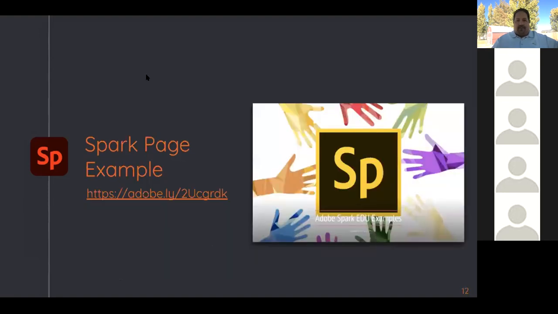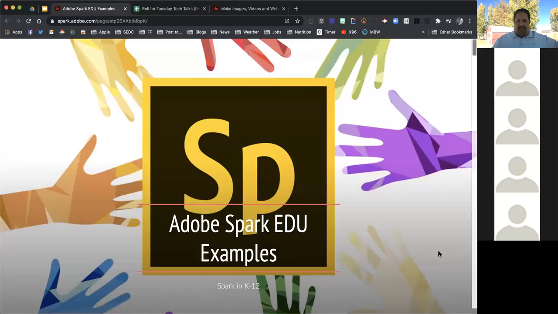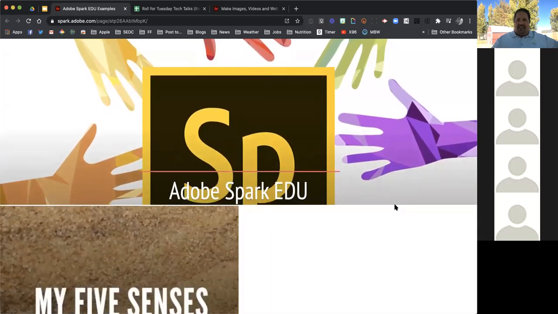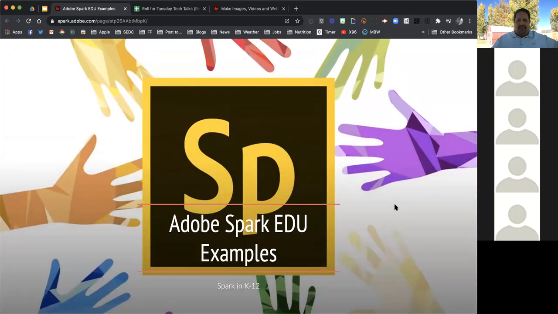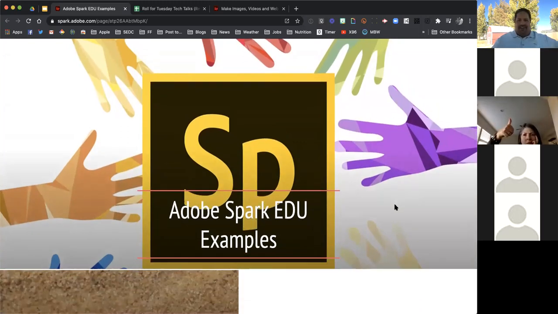So let's look at an example of a Spark page. I'm going to stop sharing so that I can show you this website full screen. Let me share again. One moment. Share that and share. Hopefully you're seeing my window. Everyone's got their cameras off, so I can't get a thumbs up from you, but I'm assuming you're seeing my window, so I'll move forward. Thumbs up. Thank you. Appreciate it.